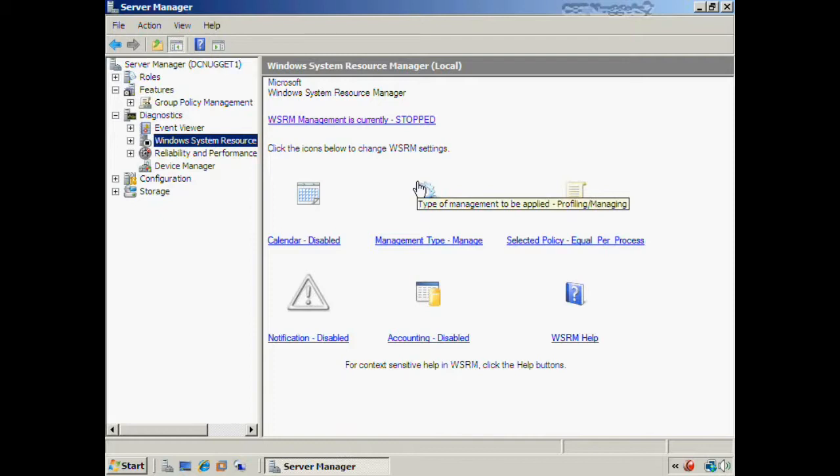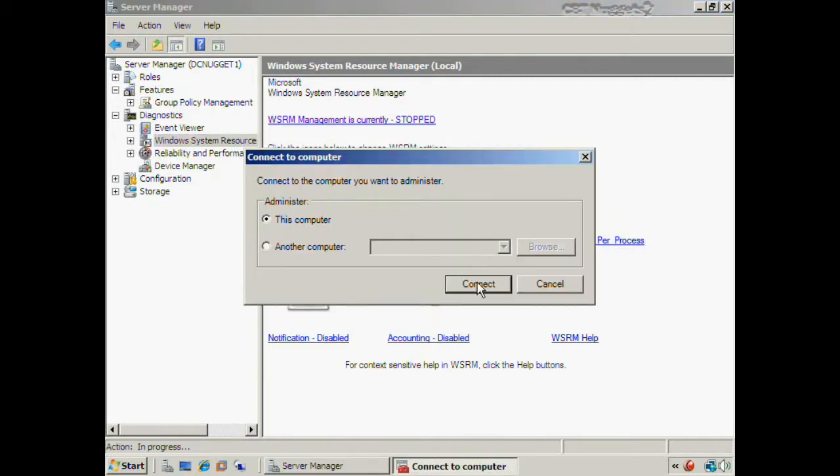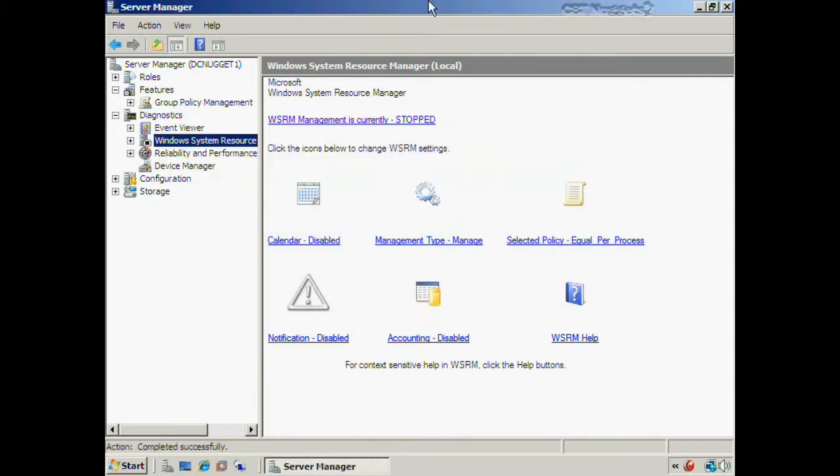But once we connect to this, we'll also see that we have a number of different options here. Also, if this is the first time you've connected to Windows System Resource Manager, it should prompt you asking if you want to connect to the local computer or a remote computer. I will go ahead and choose to connect to the local computer, like this computer right here, and then connect, and then it would give you this interface. And I had already connected, so we already saw this.